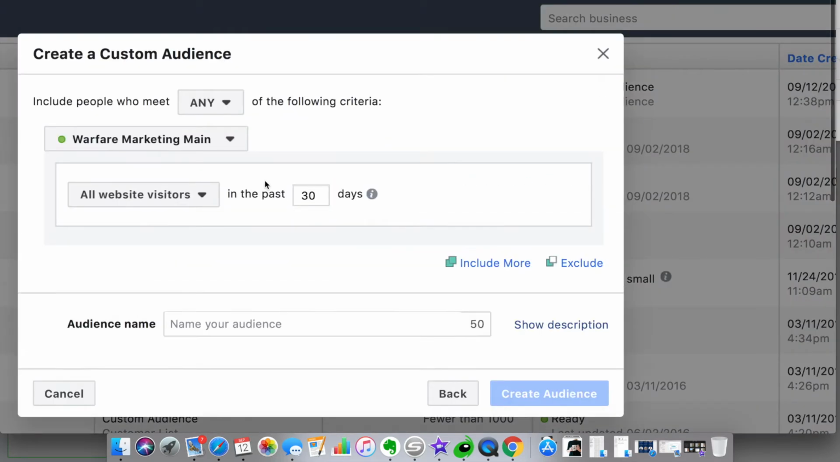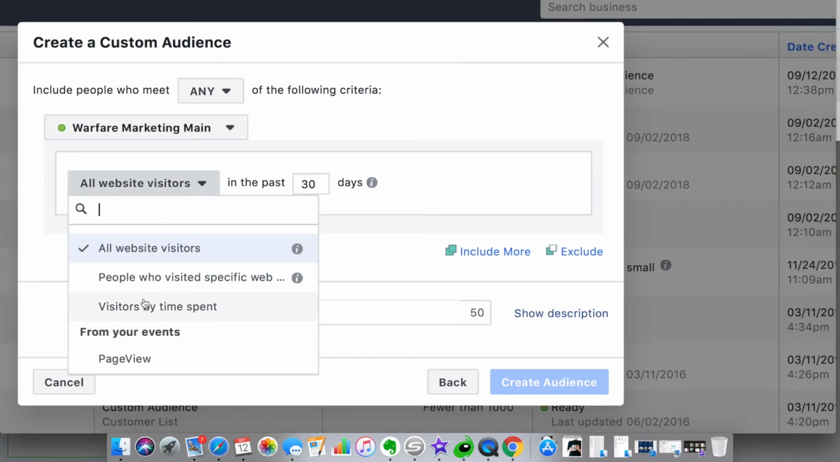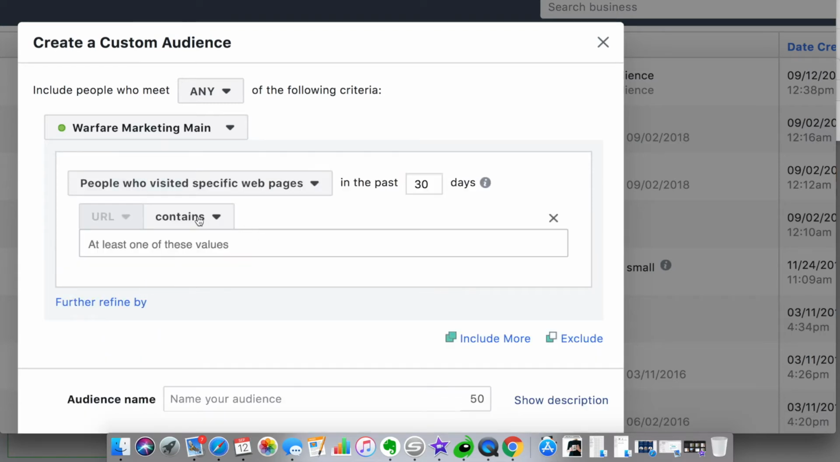Here we go. So where to go? You can name it. I usually like to name it what it's going to be. So BGN dash, and this could be goals. All of my blogs with goals are going to be the same pixel, the same actual Google Tag Manager, but I'm going to choose people who visited specific web pages, and it's going to contain the word goal.